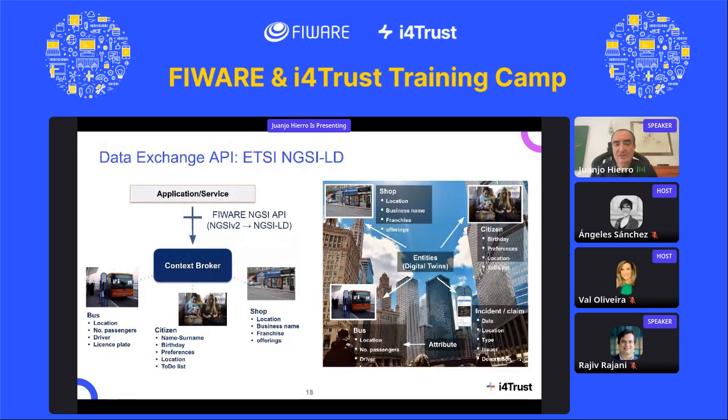Well, this is just elaborating on this concept of NGSI-LD and the notion of digital twins. This is really a cross-domain concept, general purpose. If we talk about a city, to give an example, I may have digital twins representing shops or buses or citizens, each of them having attributes, some of them quite dynamic, like, for instance, the location of a given bus.